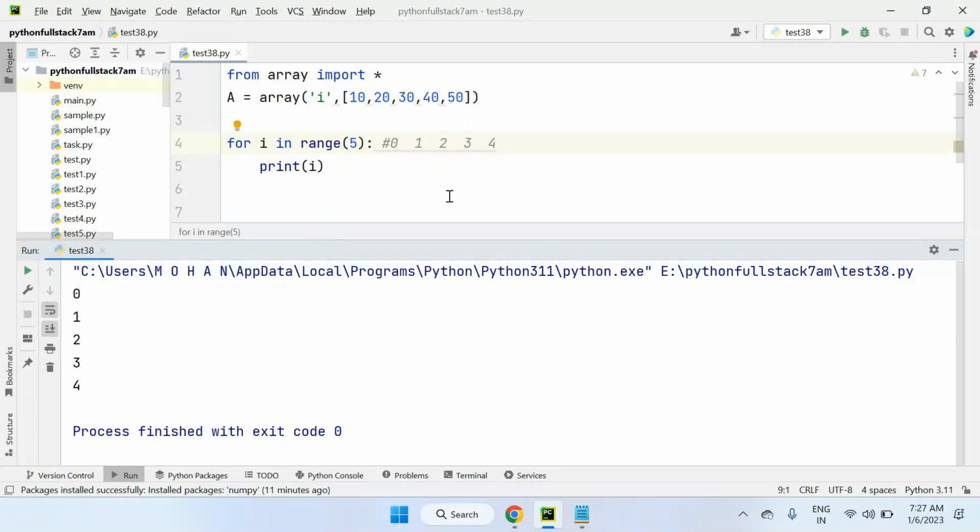Only 5 elements are there. But did I get any array elements here? No. 10, 20, 30, 40, 50 values I want to get. But you are using a loop, for i in range of 5 only. 0, 1, 2, 3, 4 values are coming here. But to get these array elements, what we need to do? Here, A of i we have to use. i is an index value, where it will collect range of 5. Range starts from 0 only. So A of i, A of 0, A of 1, A of 2, A of 3, A of 4 like this. Let's run this. Now you can see 10, 20, 30, 40, 50 is coming.